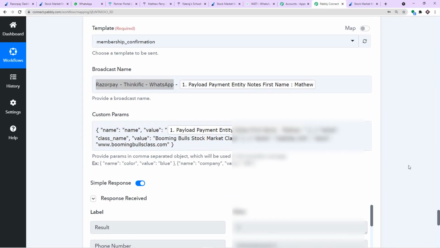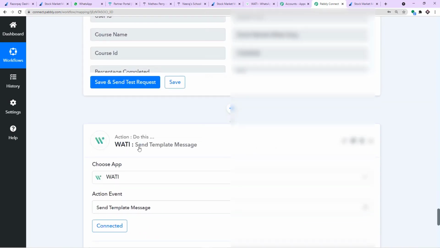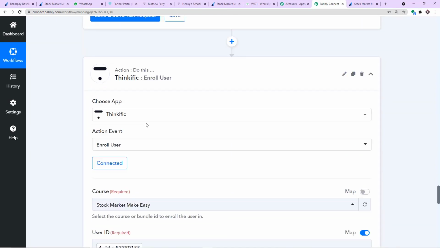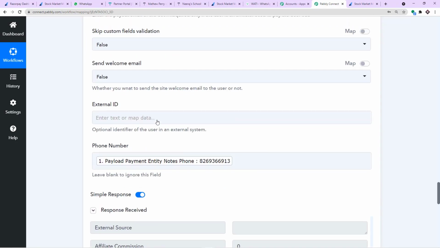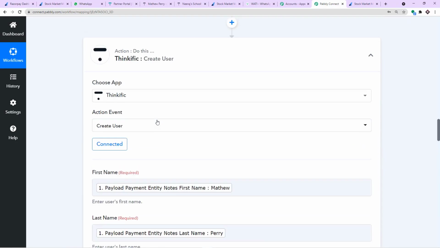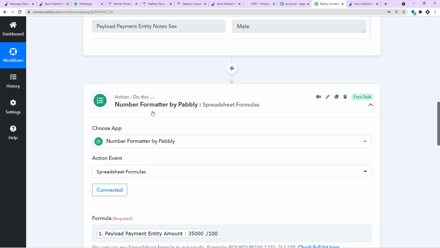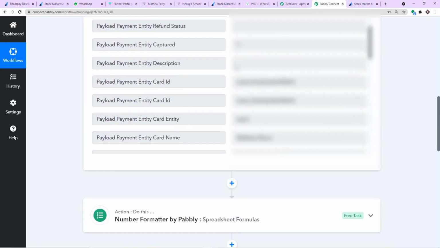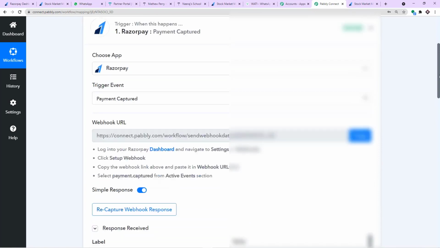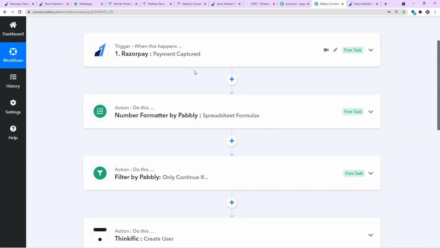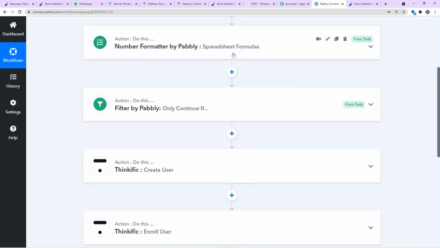Now, before you leave, let me explain the whole mechanism in a nutshell. Let me minimize the action window, the filter, the number formatter, and finally the trigger window. So basically, this is the whole process in a nutshell. First, you integrated Razorpay to Pabbly Connect, and then you used the number formatter because we had 2 extra zeros with the payment that was made.